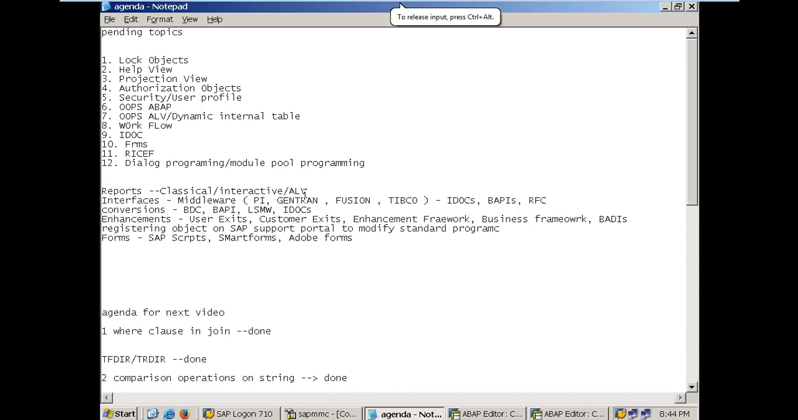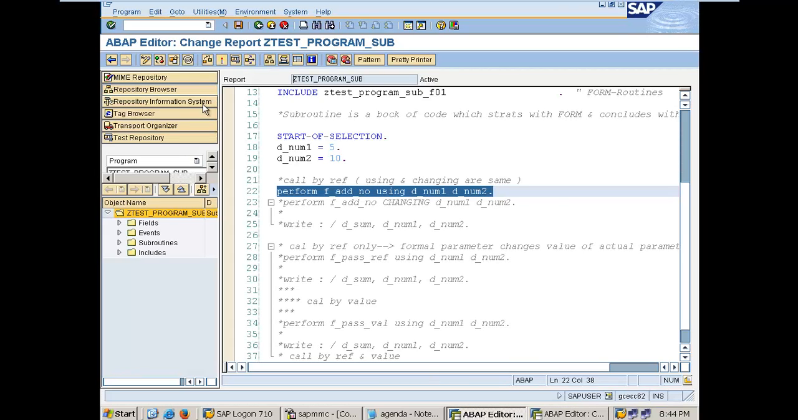So I would say that the reporting part would be done by doing this. And then we will move to conversion, and then we will move to enhancements, forms. Okay, we'll take something. And then these things are also pending. Dialog programming. Okay, we'll come to it one by one. But right after this, we will go ahead with conversion, which means BDC, SAP, SMW. So this is again very important. Everything is important, as I keep on saying.